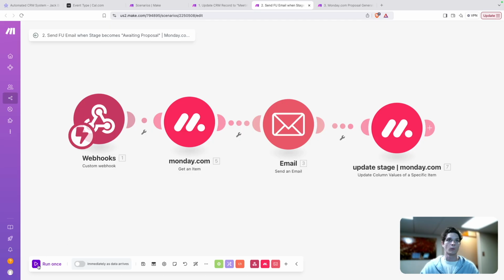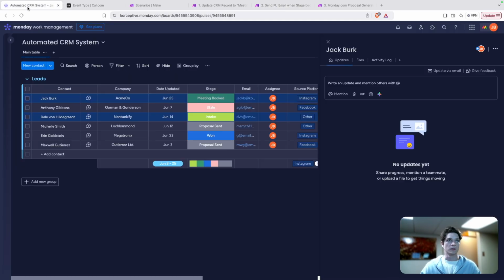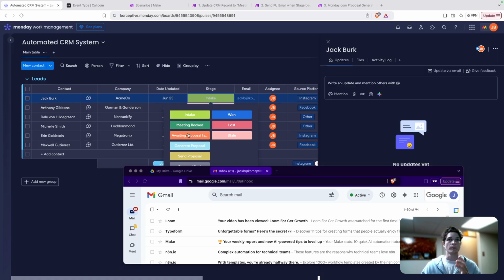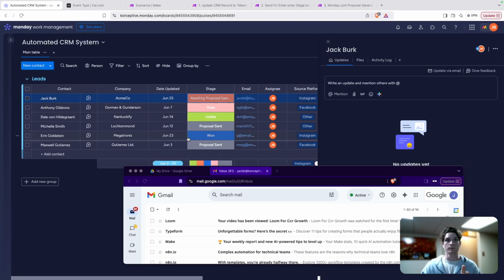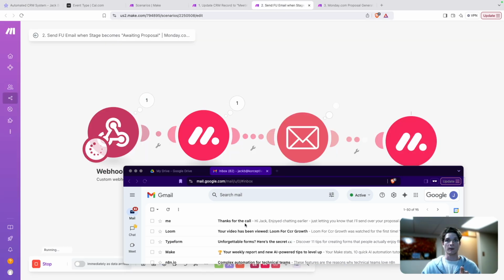All right, so let's actually take a look at this flow in action. I'm going to go ahead and hit run once. And I'm going to go back to the CRM, and I'm going to run this on my own email so I can show you. All right, so I have my email pulled up here, and you'll see that if I change the stage from intake or meeting booked, whatever, to awaiting proposal, send email, that Make automation will run, and we should see an email pop up here.